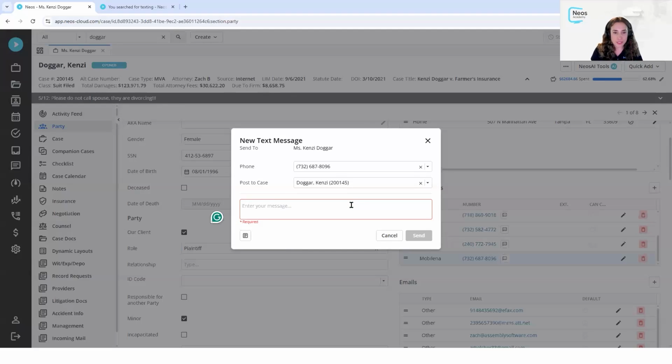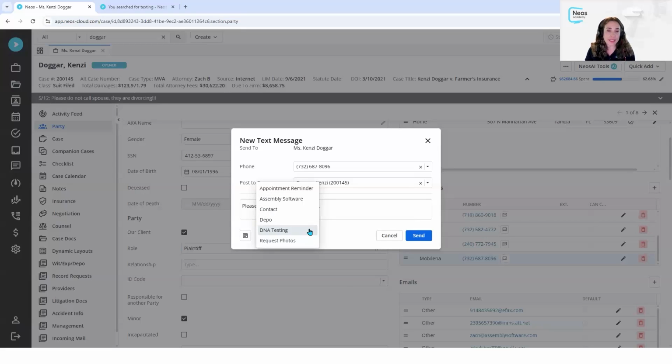So let's say I start typing something like that. Okay, that's fine. But there is another option down here. This is the quick fill mini directory. And what this does is if there are messages that you send routinely in text that you don't want to have to retype every single time, then you can just choose one of these that you've set up in the quick fill mini directory.